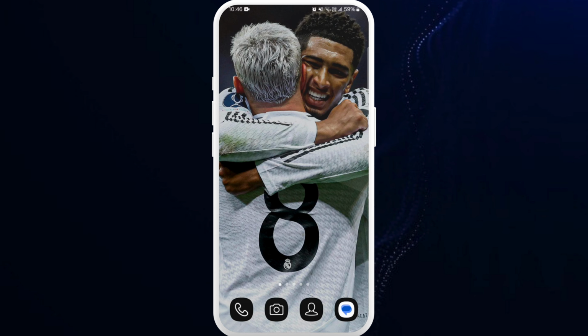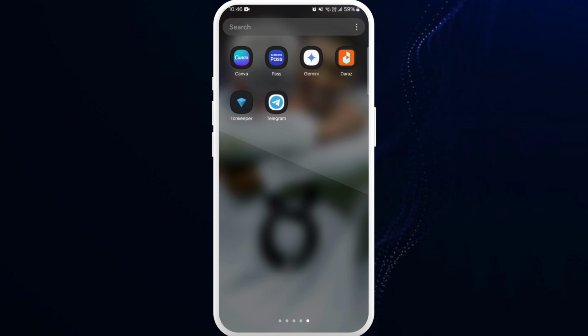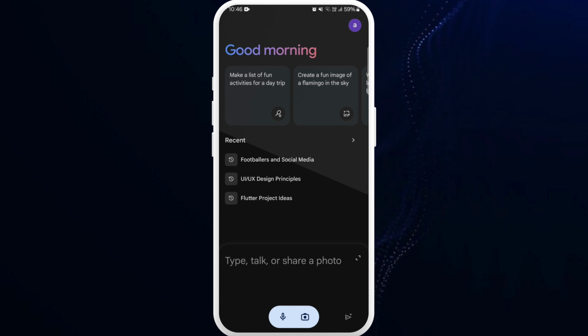So let's get started. First of all, on your phone, make sure you've already downloaded the Gemini AI app. If you haven't, you can easily download it from the Google Play Store or App Store. Once you download the app, launch the app on your phone. After you are in the app, you can easily sign in using your Google account. Once you are logged in, you'll see this interface.